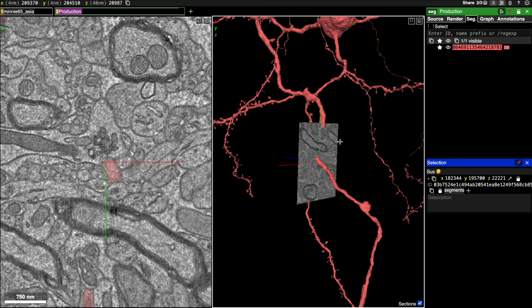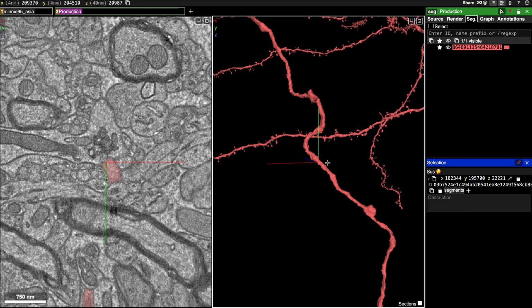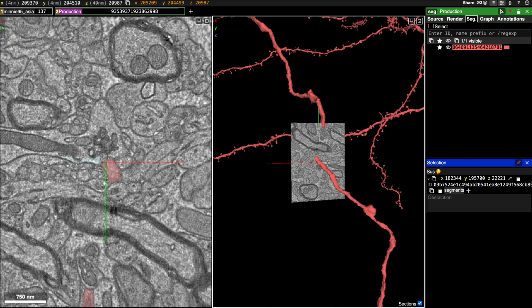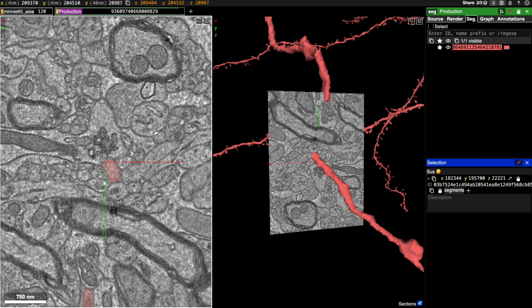So for this example, I have the EM images also turned on in the 3D, and you can do that by clicking the S key. That will toggle those on and off, or clicking this button down here that says sections. So one thing you might notice here is that the EM images are upside down compared to what I have over here.